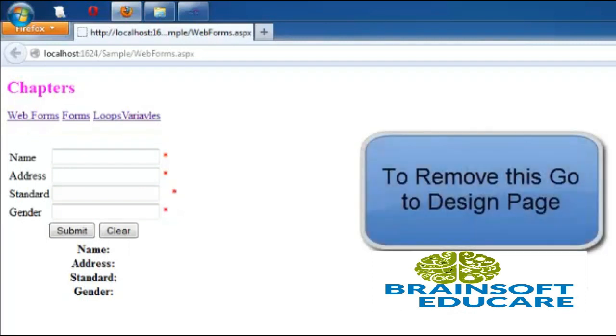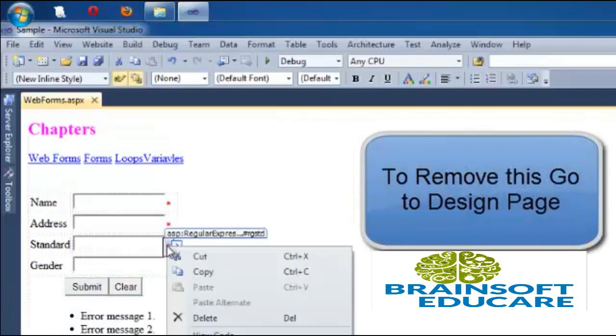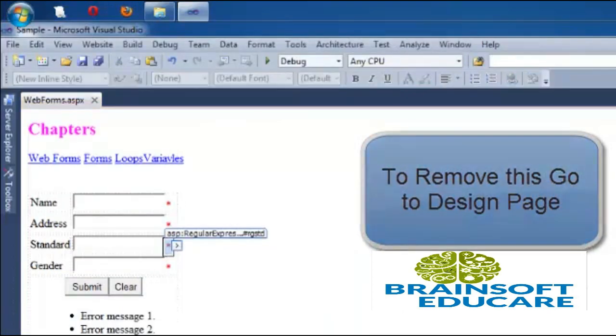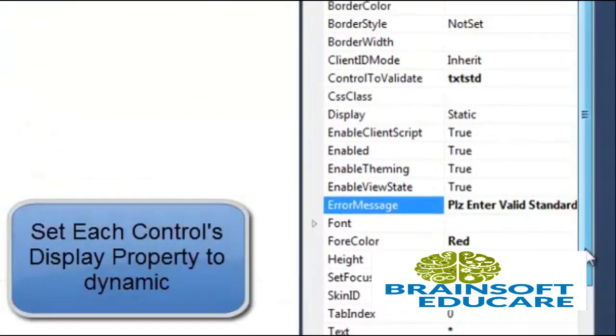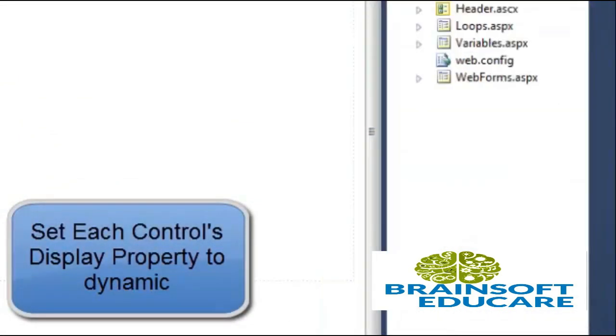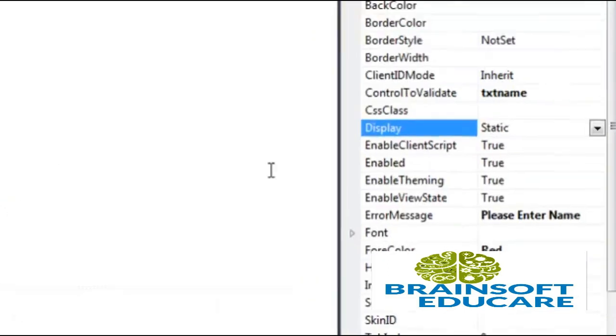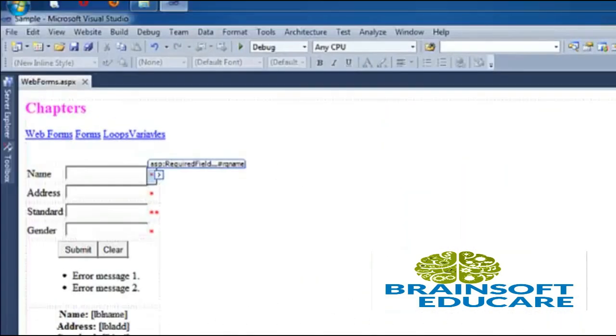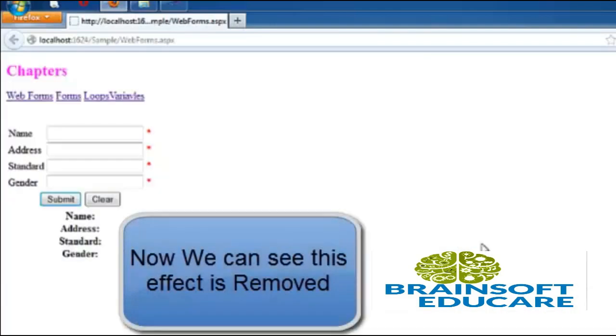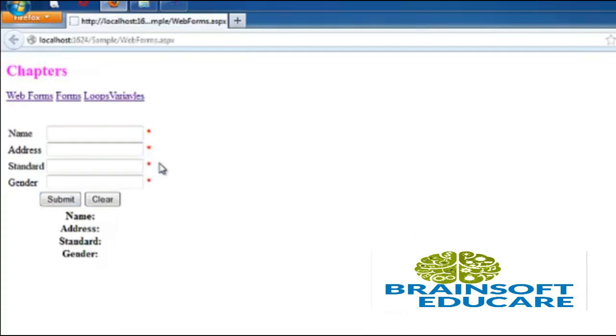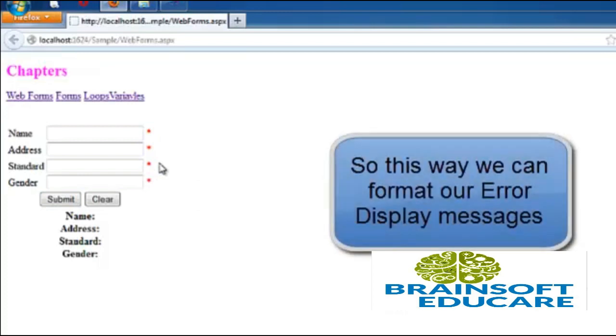So let's do this. Go to the required field validator's properties and set the display property to dynamic. Give each control's display property dynamic. Now run the application. Now you can see we don't have the validate standard and it doesn't show the space. So this way we can control our display messages.